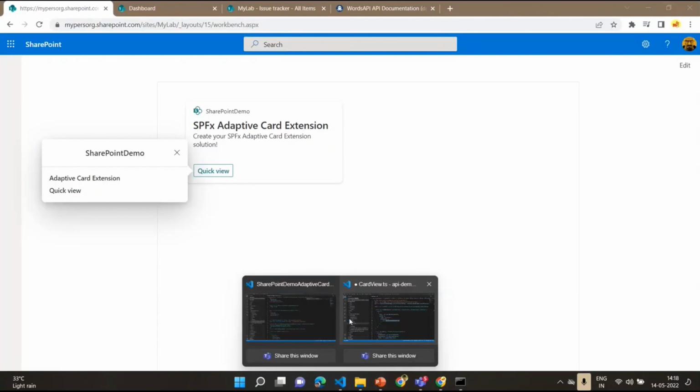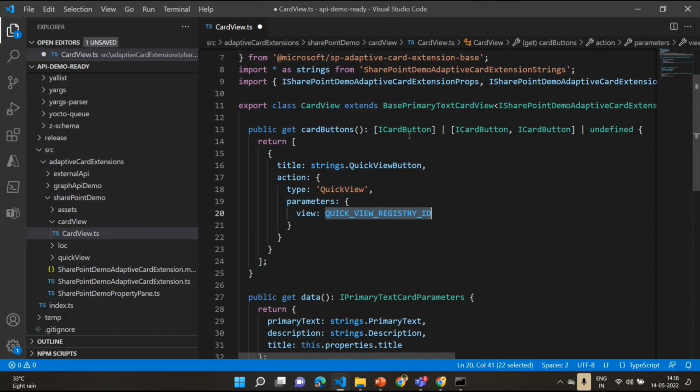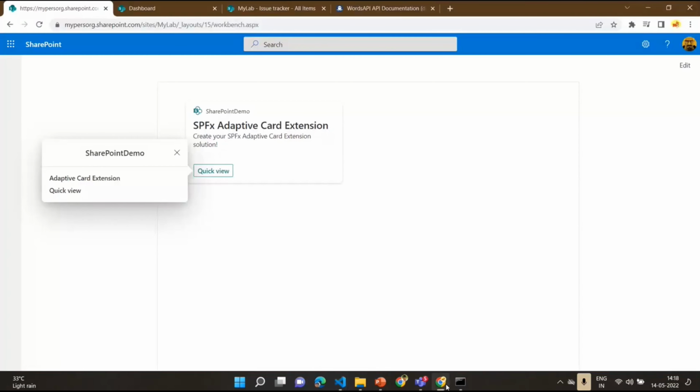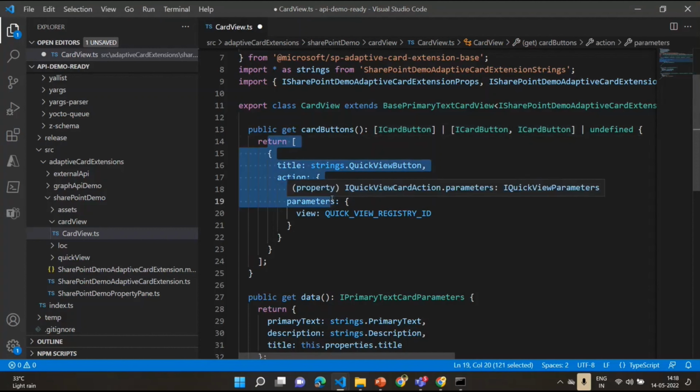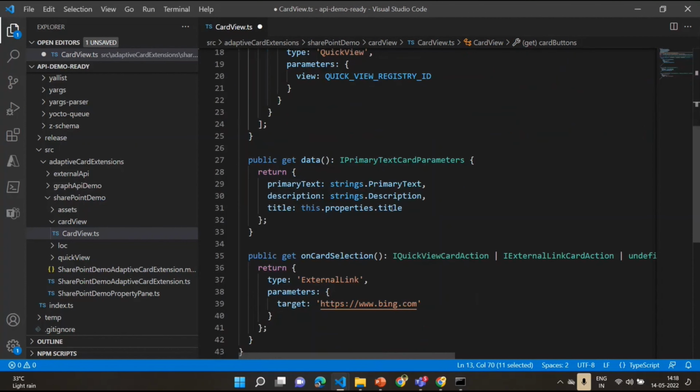Right. And that is why once we click on a particular quick view button, that quick view is getting loaded. Now, as I said, you can either have one button or two buttons, a maximum of two buttons. You cannot have more than two buttons. If it is a medium card size, then only one button would be displayed. Though you would be returning two buttons, on the UI it will only render one button. It will not render the second button. If it is a large size, it will render two buttons.